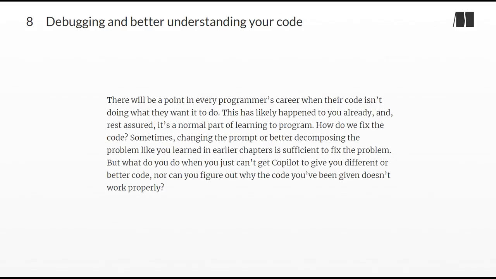There will be a point in every programmer's career when their code isn't doing what they want it to do. This has likely happened to you already, and, rest assured, it's a normal part of learning to program. How do we fix the code?